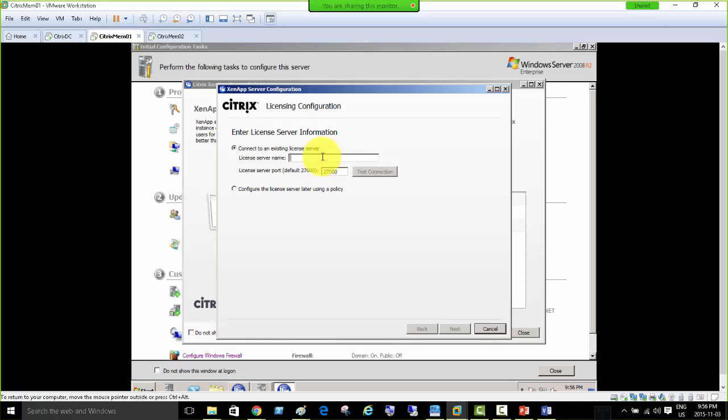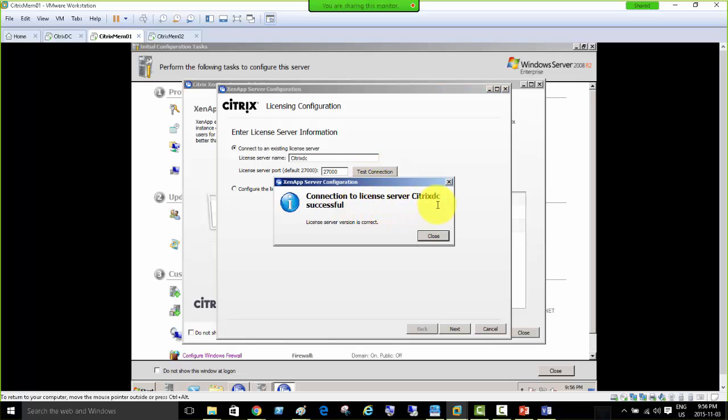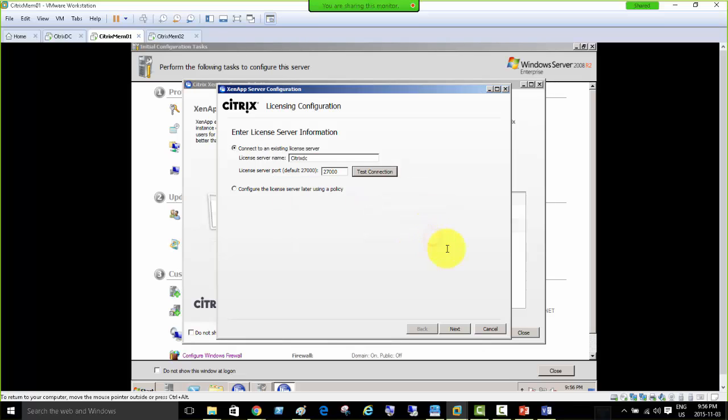So where is my Citrix server? It's on my Citrix DC, right? So what I need to do is just put the Citrix DC server name and click test connection. Connection to license server is successful. Yay! So it's good. If it is not okay, then you have to check the firewalls, check the ping, just check the basic connectivity between this server and the Citrix DC, which is currently our licensing server as well for Citrix. So close this and click next.